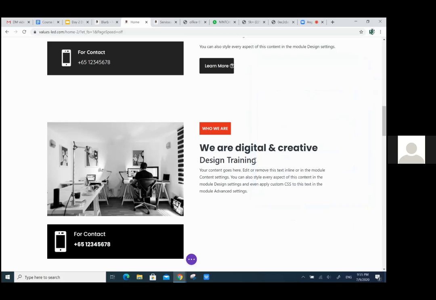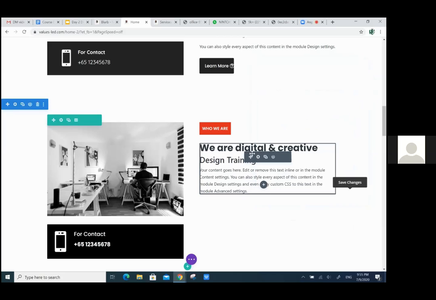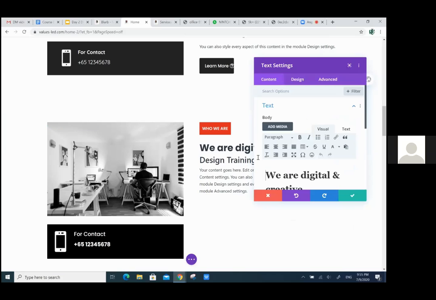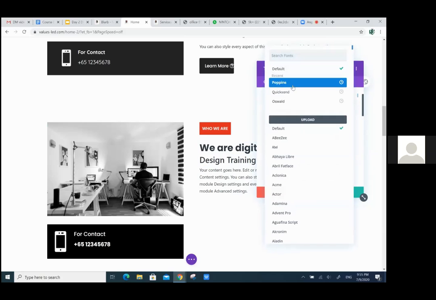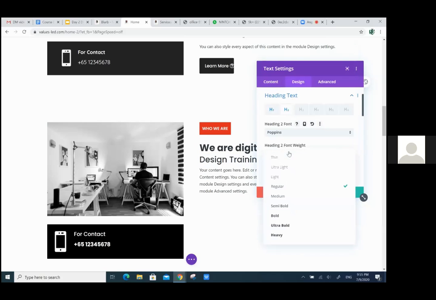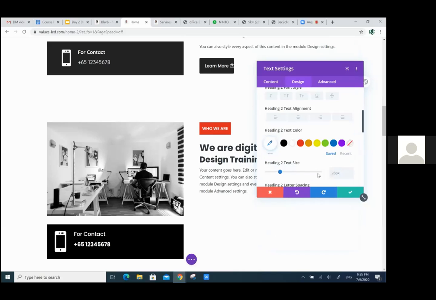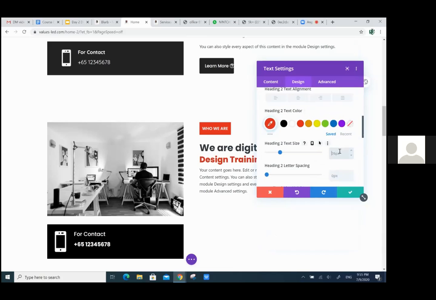Now I'll go to my second part. Sorry, I accidentally closed the tab. So going back to the same part, heading text. Now I will start with the heading 2 instead of heading 1. So heading 2 is design training. So I'll select the same font, make it ultra bold this time. Maybe I want it to be red. And then I might want it to be bigger, for example, 40.